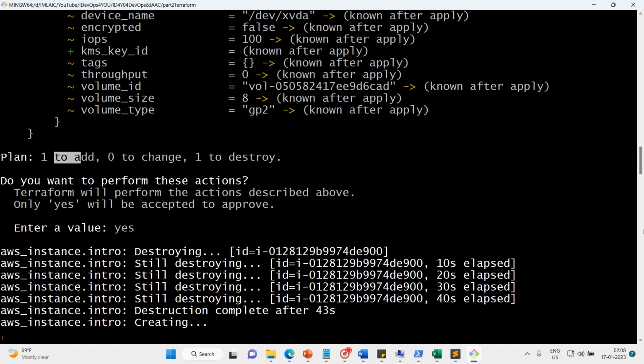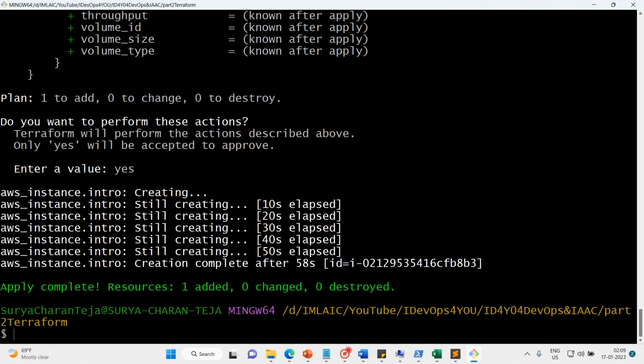Once again Terraform prompts for approval of the execution plan before proceeding. So you have to answer yes to execute the planned steps one by one. As indicated by the execution plan, Terraform first destroyed the existing instance and then created a new one in its place.